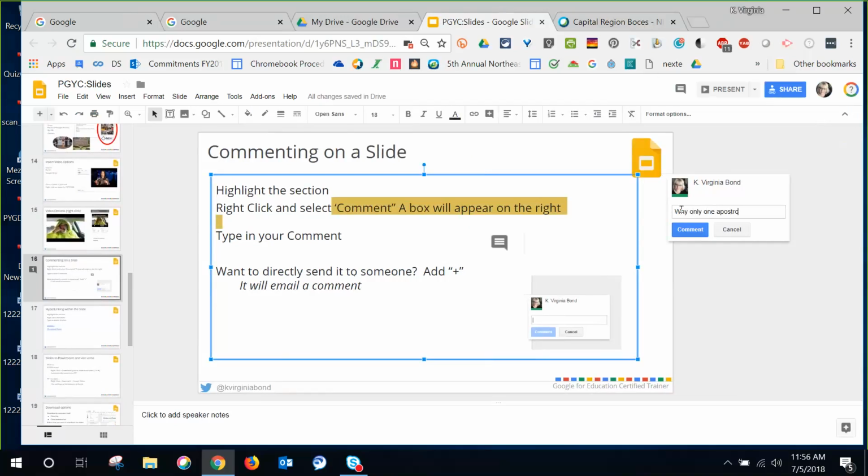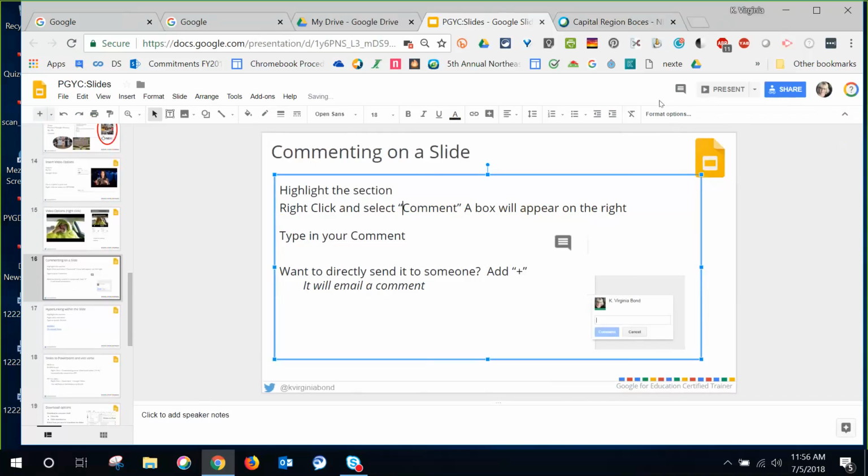Why only one apostrophe? That's hard. And I'm just going to say comment. So you notice I have select one apostrophe here and two here, which is kind of a note. I would probably just want to change it. And once I was done with it, or once a student was done with it, they would click resolve. And then it was all done. So you can see that that's a nice way to use it.